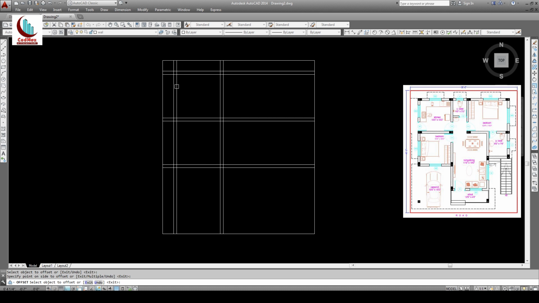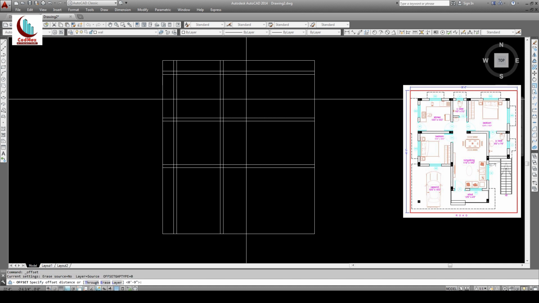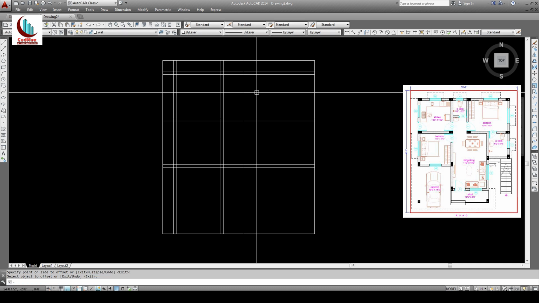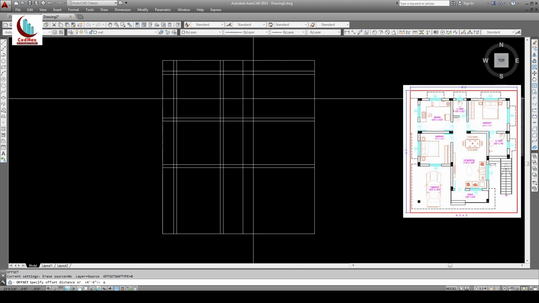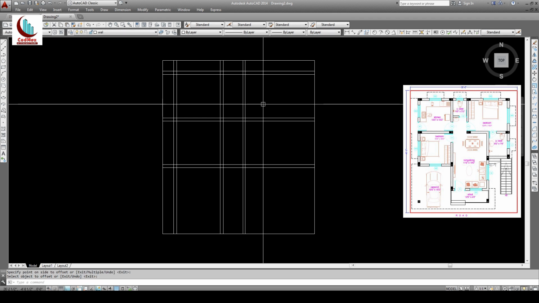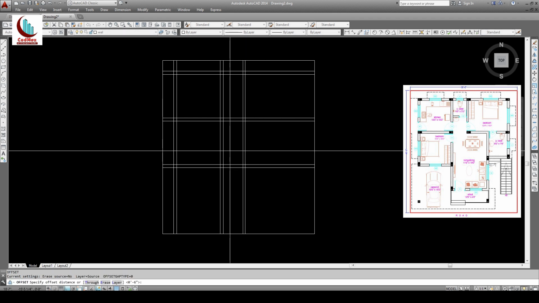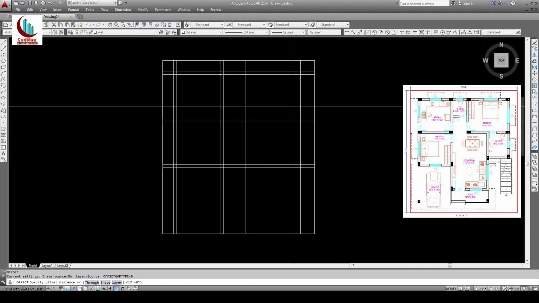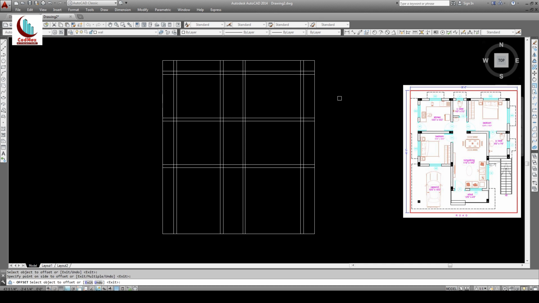Okay, next is this one, that is common toilet, which is 4 feet 6 inch. So go to offset, type 4 feet 6 inch, offset, then offset again by 6 inch. This wall is 6 inch, which is partition wall. Then the bedroom, which is 12 feet 9 inches. Offset again, 12 feet 9 inches. And the wall, which is 9 inches.